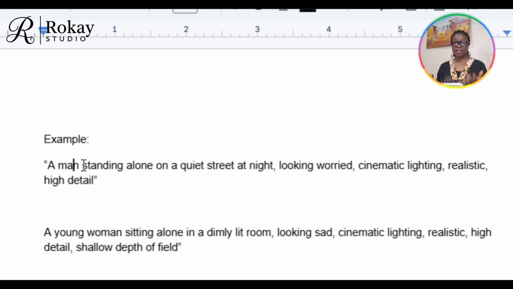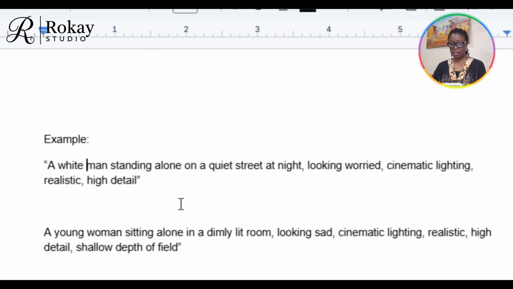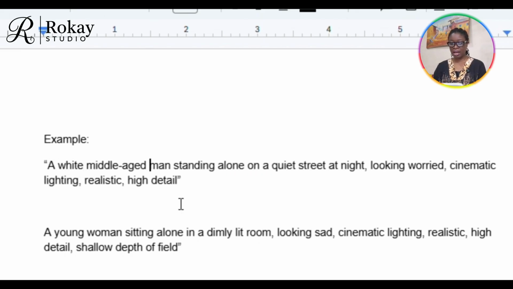If we go ahead and generate our image with this prompt the way it is right now, our AI tool is going to give us an image of a random man. So if you don't mind that, then you can go ahead, okay? But you may want to be more specific concerning this subject. So what kind of man? Let's say a white, middle-aged man, okay?